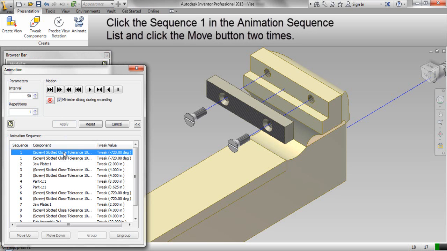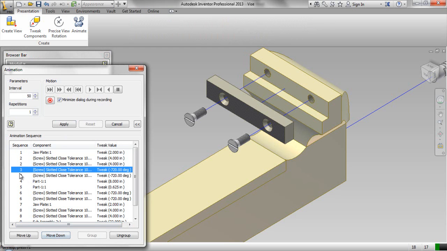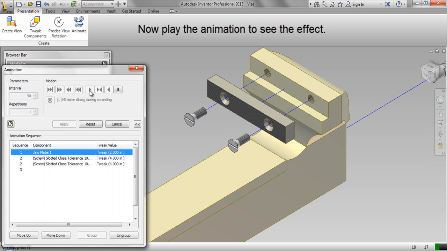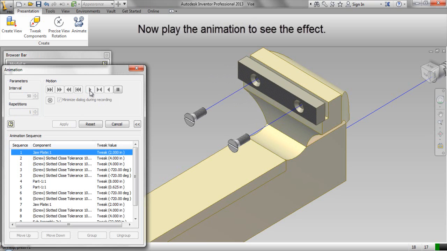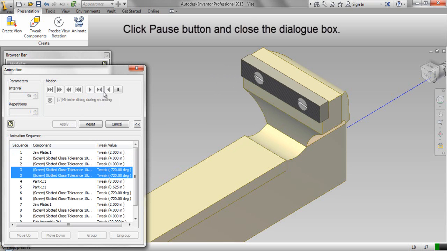Click the Sequence 1 in the animation sequence list and click the Move Down button 2 times. Now this sequence will be labeled as Sequence 3. Click Apply. Now play the animation to see the effect. Click Pause button and close the dialog box.